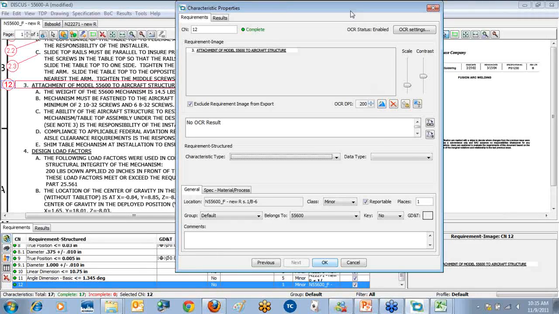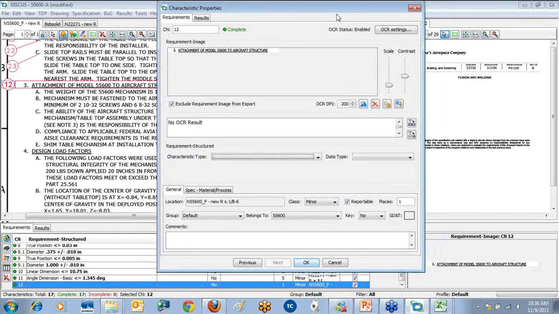What should I do to fix this? Anybody? I have no OCR result. Oh my goodness. Anybody know what I should do in order to correct this, in order to get my OCR to work a little bit better? Any suggestions?